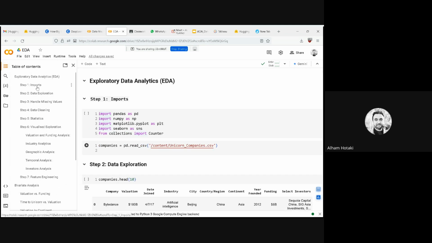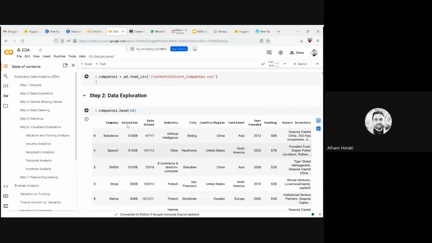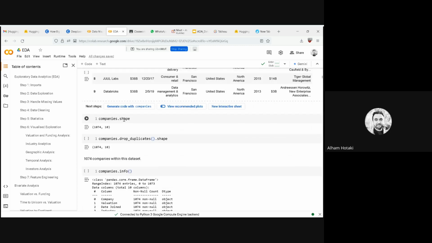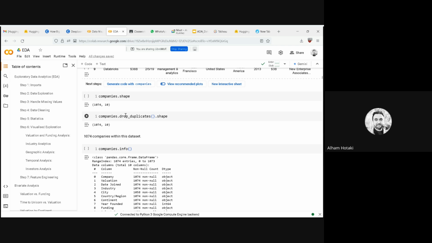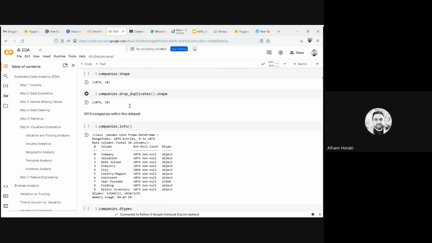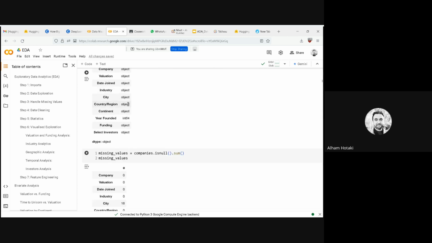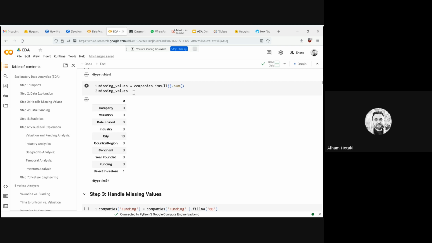For example, we just started with the imports, and within the imports, we have to import appropriate libraries. Then we have to import the data set. After that, we start exploring the data set. So this was the data exploration point. We used the .head, .shape, drop duplicates, .shape, .info. These are the methods in .dtypes. These are all the methods that we have applied. And also we explore whether there are any missing values in the data set.